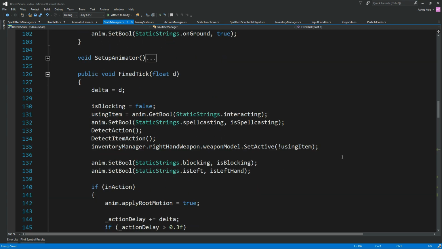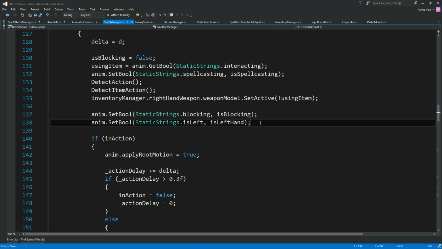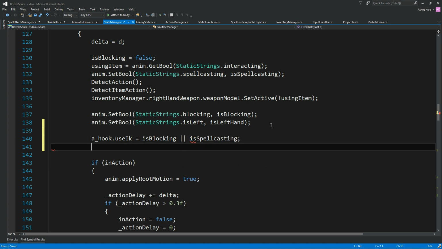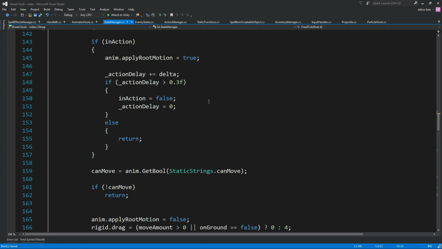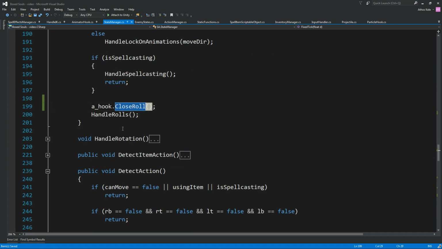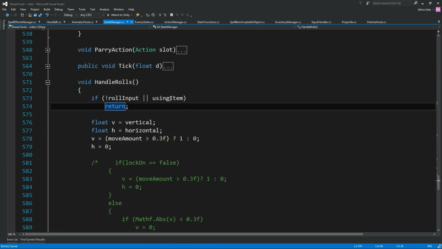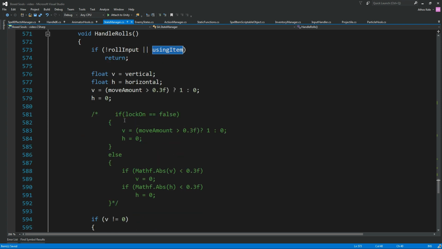And over here, let's do a hook dot use a key, is blocking, is spellcasting. On the opposite side of that, I think if we have rolling, close roll, let's see, handle rolls, roll input, okay, we don't want this.